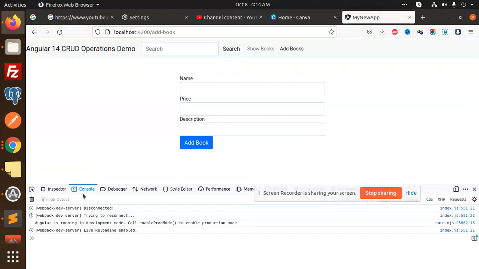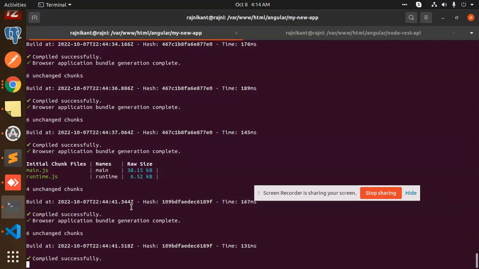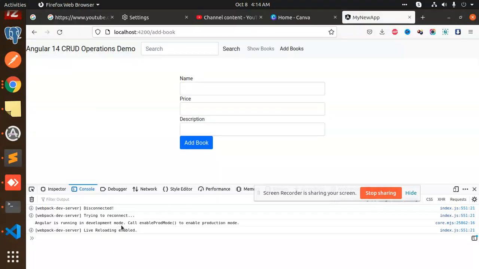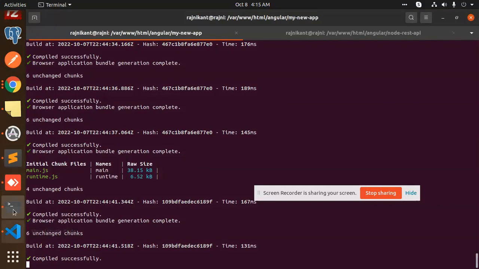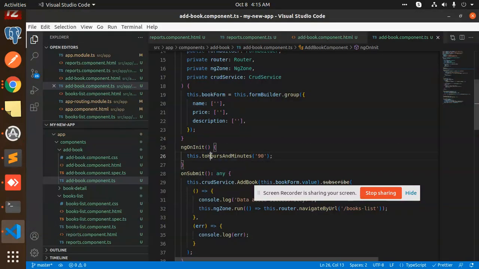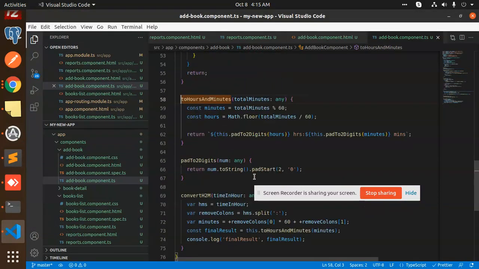server trying to reconnect. Any issue? No. Let's reload this. Okay, I haven't consoled it, right? Go with the console, this hours in minutes. Okay, here I have just returned it, so I'm going to, the return statement is there, right? And let's copy this.